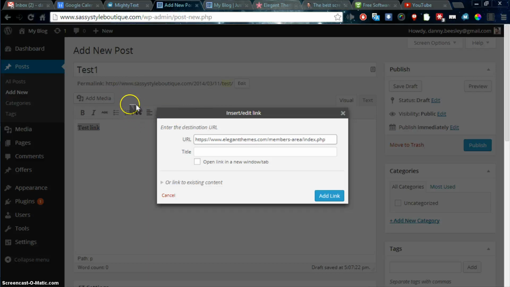You also have the ability to check this box, which means it will open it in a new window or a new tab, so that the page that they're on, they don't navigate away from. They just get another page on top of it. It's a good way to keep people on your website when you are trying to show them something outside of your website. You can also put a title in here, though 99% of the time I don't. But then I hit add link.